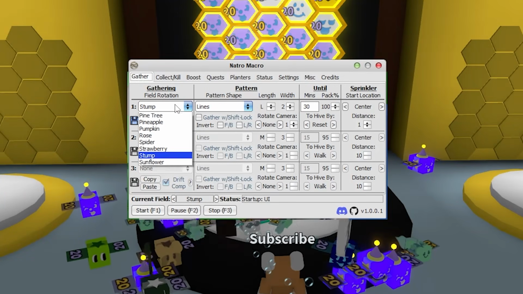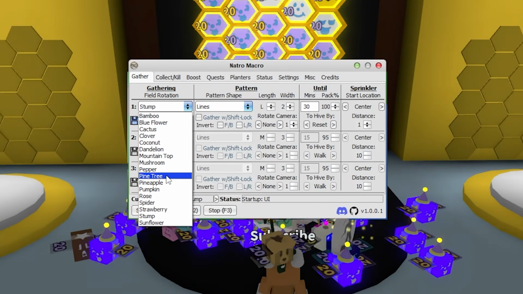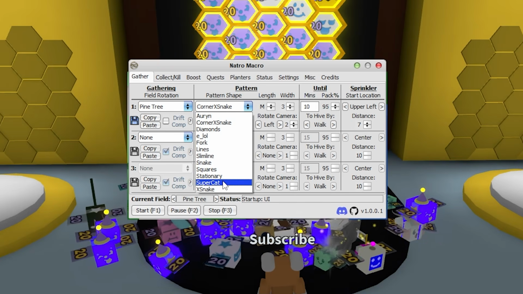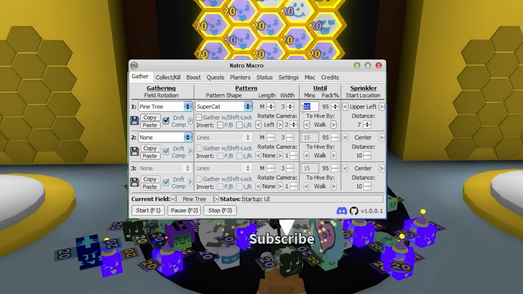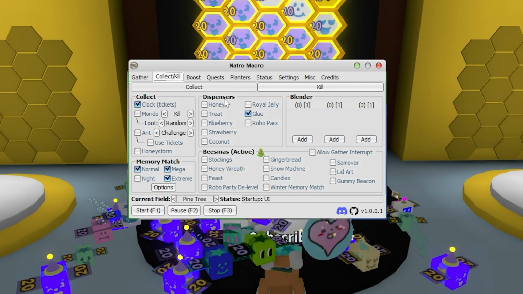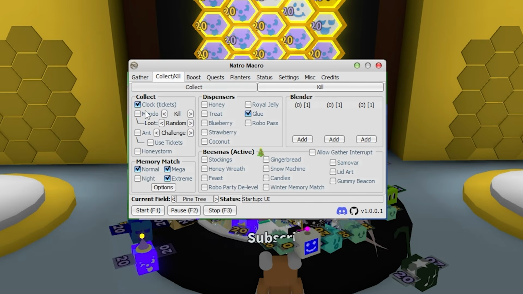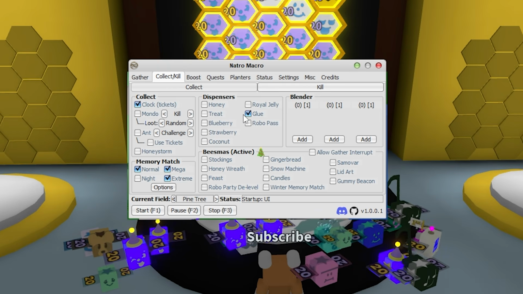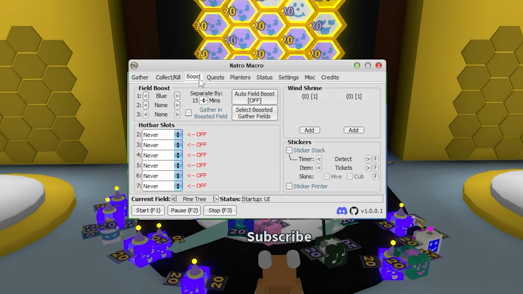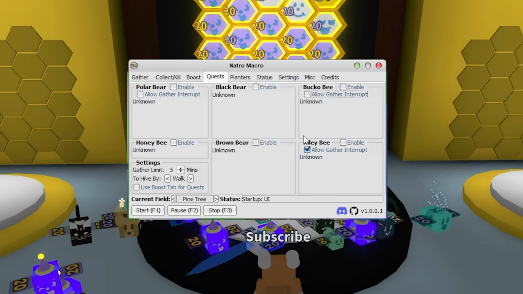Okay, so right now I want to macro for a bit, so I'm going to select all the things that I want. I want to macro in Pine Tree with Supercat, Chuff compensation for 15 minutes. My settings look alright. I don't want to kill Stumpsnell, that takes way too long. I want to collect the clock, do the memory matches, and collect the glue dispenser. I want to use the blue field booster, no quests.